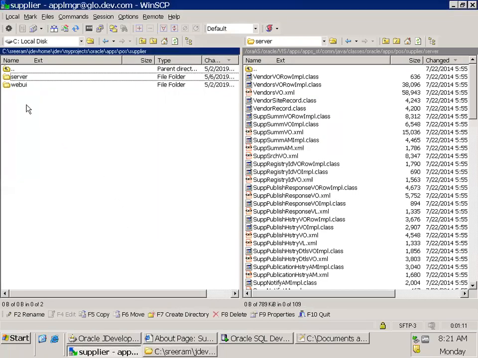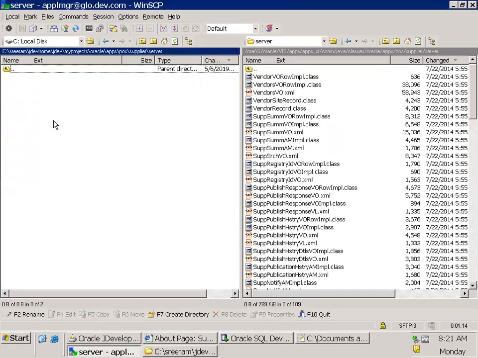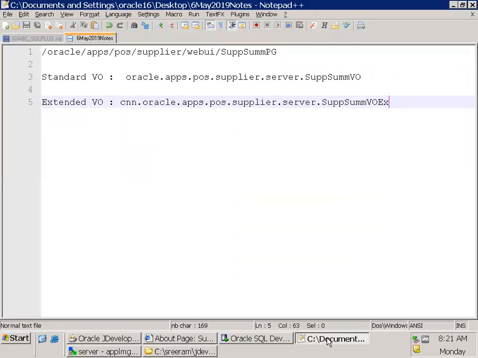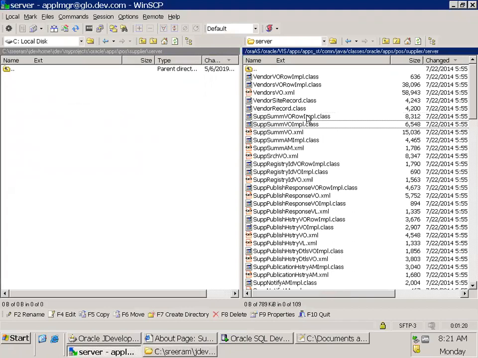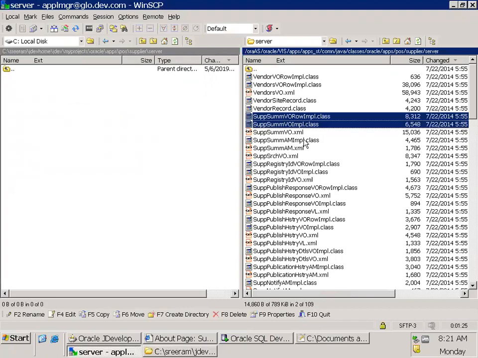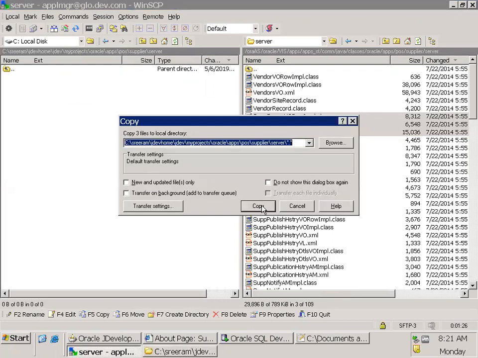So on the left side, in my local system, I'm creating the same directory structure till server. Next thing is I need to move supplier summary VO. Supplier summary VO, so this has 3 files. Okay.